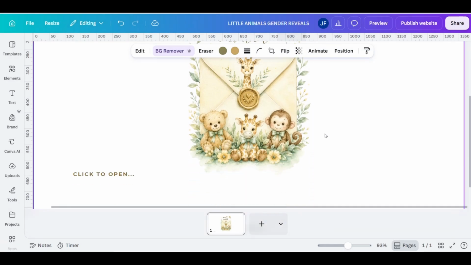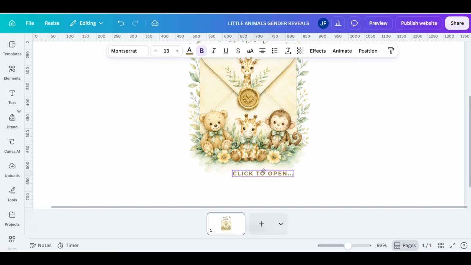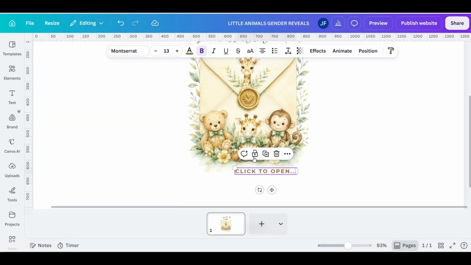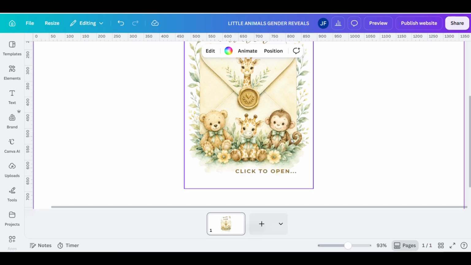So let's go back here. Oh, I click over here because I didn't move it. Let's put it back here. Now if we go into preview, see now how it's like this in my mobiles because I still need to do some adjustments. It doesn't like these cute little animals at the bottom.